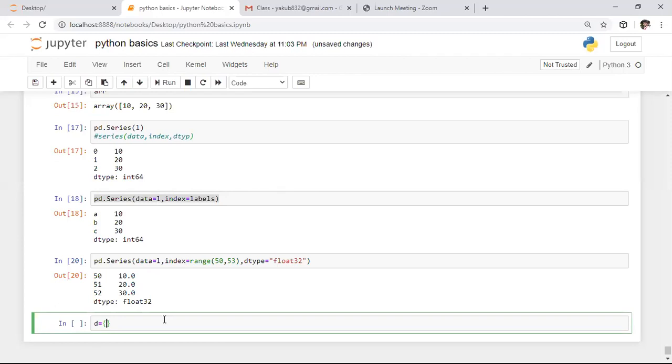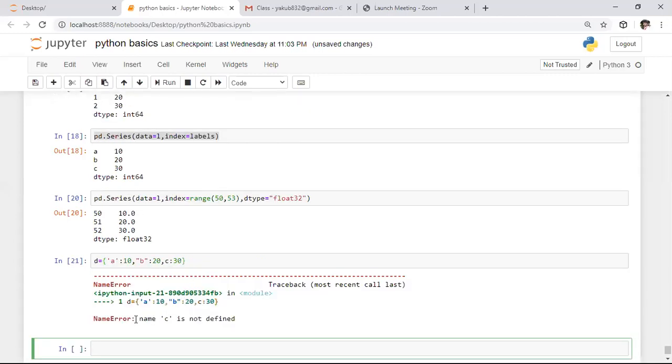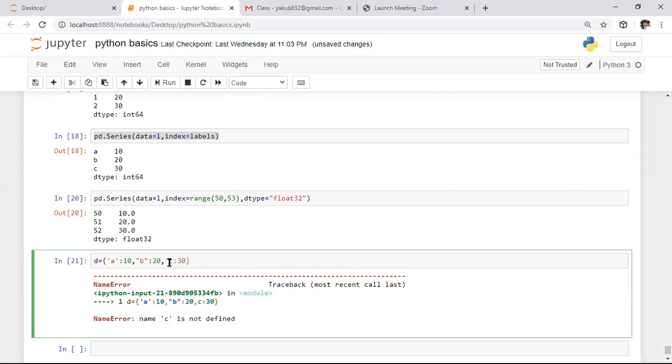So here I want to specify one dictionary. In this dictionary I want to specify the same thing, a colon 10. After this comma, I want to define one more key, that is b. So b colon, I want to specify 20. After this, I want to specify C colon 30. So here I'm specifying the same data. After this, yeah, name C is not defined. So here we need to specify this C in quotations, right? So I'm specifying this in quotations.